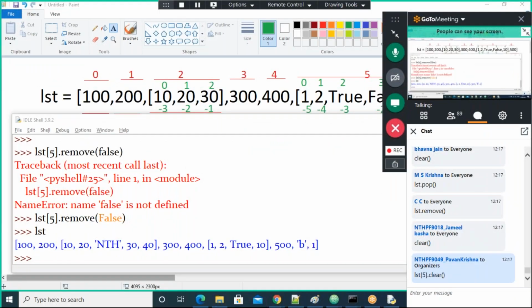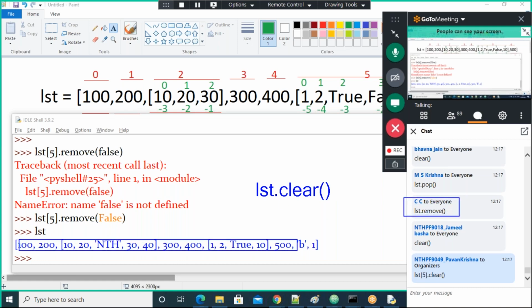Yes. See, suppose I take LST dot clear, then what will happen? If I take LST dot clear, then what will happen? You see, right? The entire list will clear, guys. The entire list data will clear. I'm asking you to clear the second sublist data only, not the entire main list data.